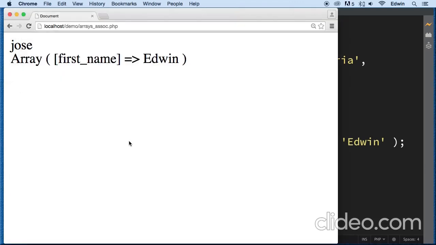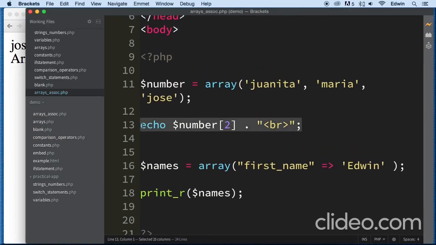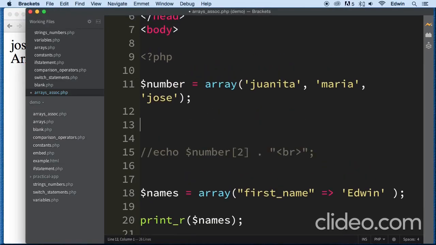And let me see right here. All right. Let me show you the top one too. Let me just comment this out, and let's do the print R also on here. Print R.